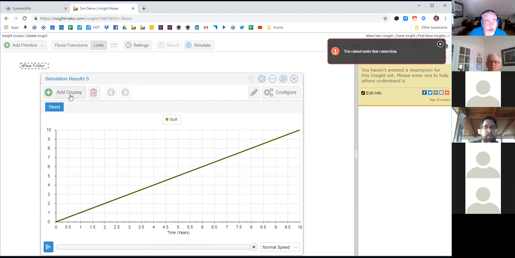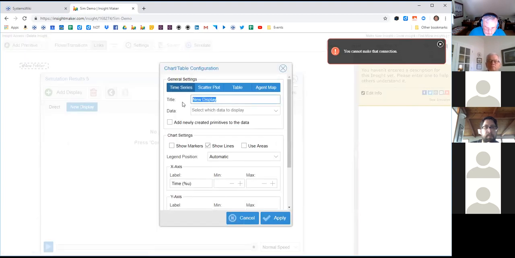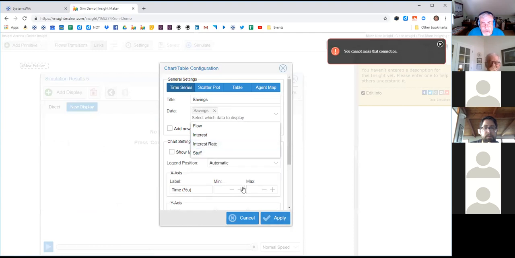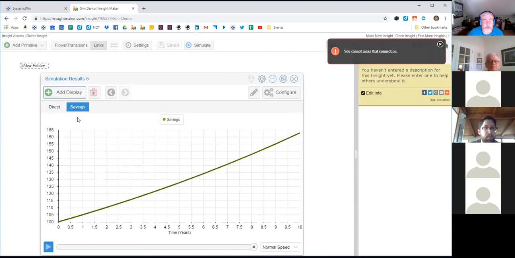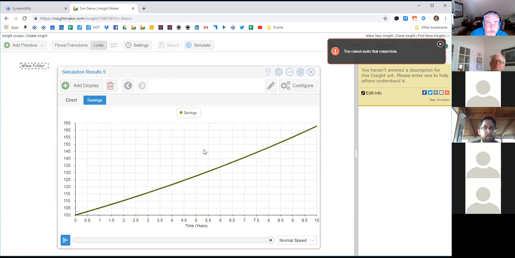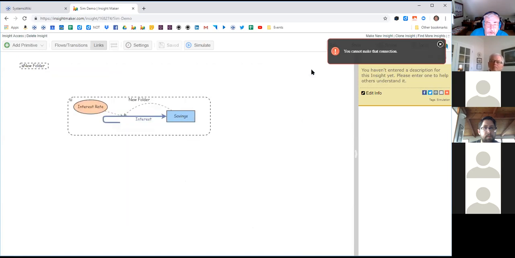You notice that, well, I add a display, call it savings, and I want to display the savings. Okay. So now I have another display, it's savings, and I start with $100, and in 10 years, I have $165. So that's the difference between direct and a situation where the flow is based upon the value of the stock in some manner and maybe some other variables, and it's essentially a reinforcing structure.